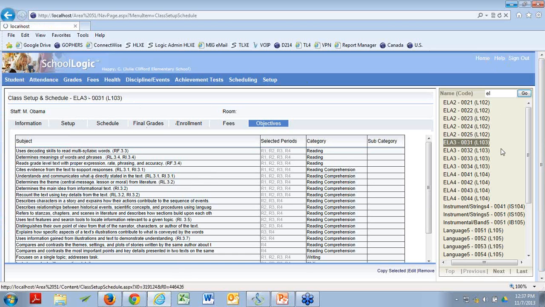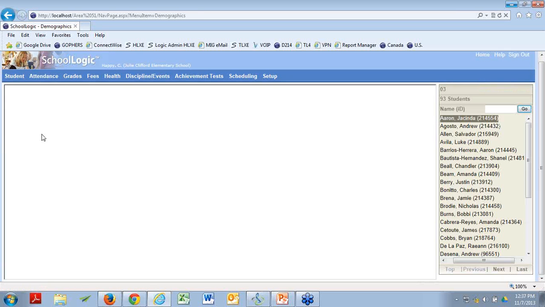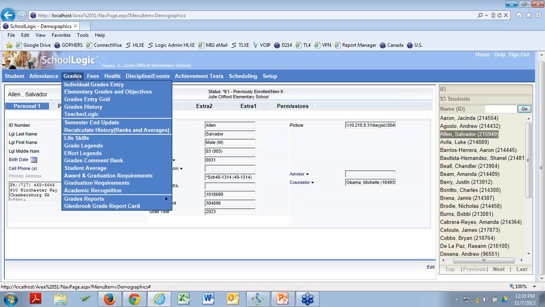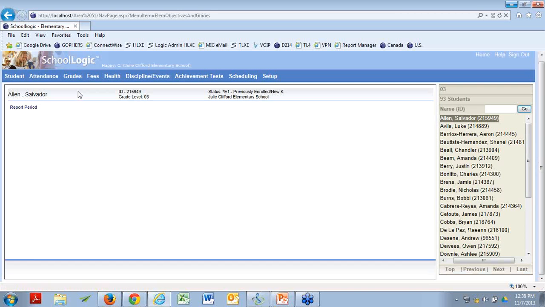Justin's school. I want to show you where, and here's Salvador, so we know we're in the right place. I'm going to let his demographics build in here for just a second, and then we'll take you where we really want to go, which is we want to see where does this stuff come in. So if I go to grades, I need to go to elementary grades and objectives. And remember, we're in report period 2.